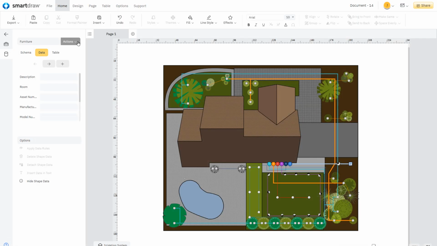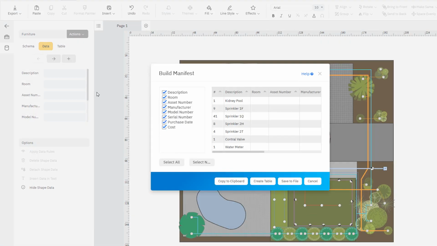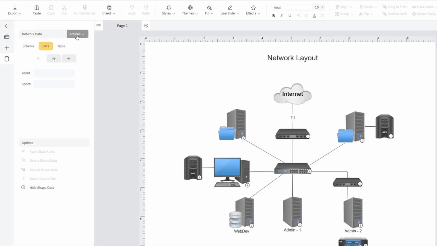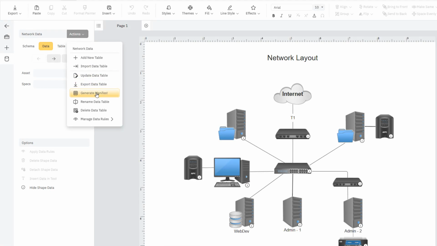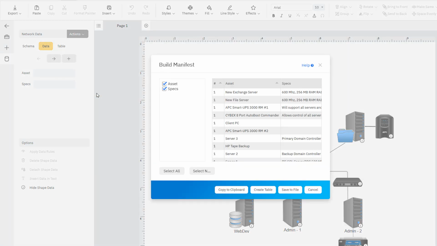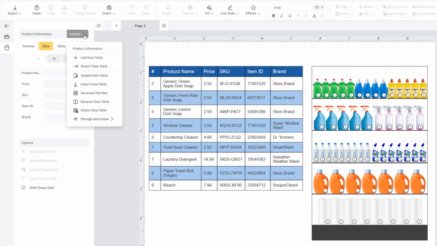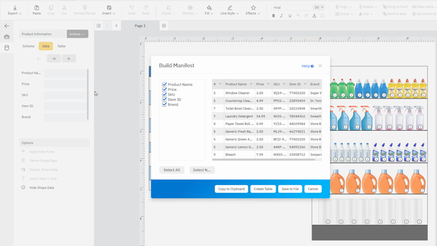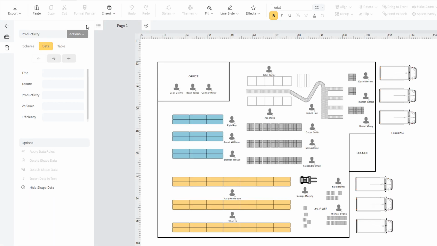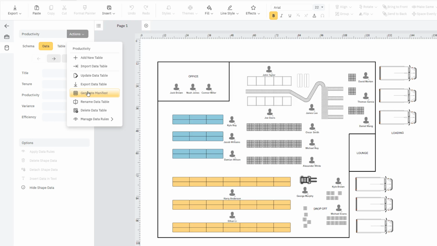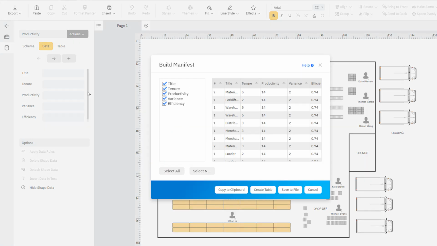You can also get a list of equipment used for landscape design and irrigation plans like sprinklers, or generate a list of all the components used in a network diagram, like routers, servers, and switches. If you have retail store designs or planograms, you can track product codes and SKUs. This gives you an instant bill of materials you can use for estimates, purchasing, or to hand off to engineering.